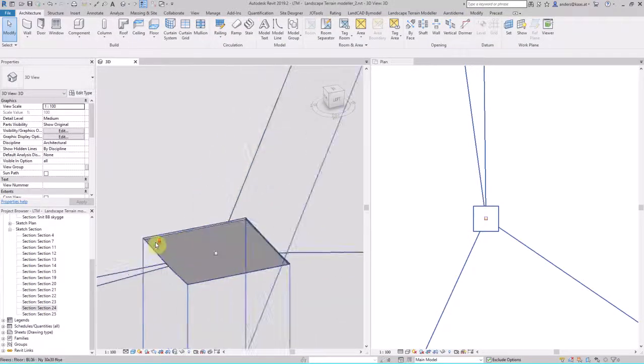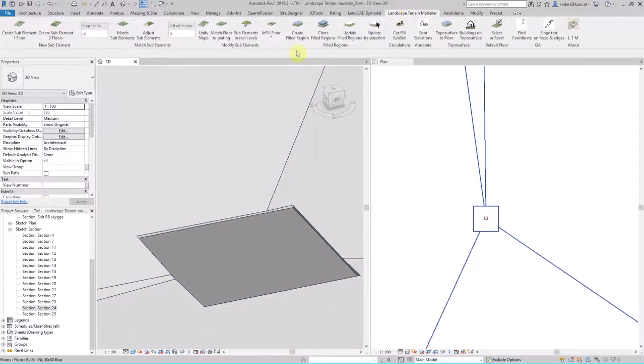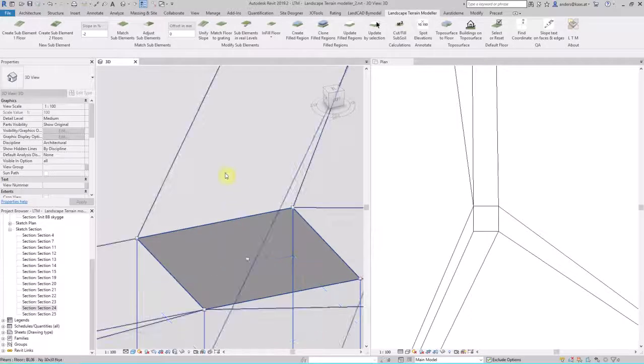In the 3D view, we can see that the faces around the grating are not at the same level because the grating is inserted in the lowest level in the floor. To avoid that, we have this match floor to grating and we select the grating. If the grating is hosted in the floor, the floor automatically creates new sub-elements around the corners of the grating at the right elevation. If the grating is not hosted in the floor, you have to select the floor afterwards.